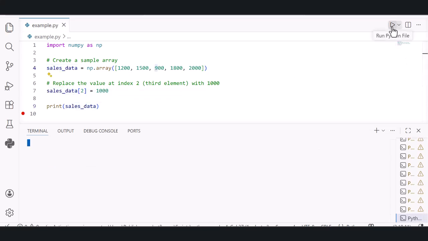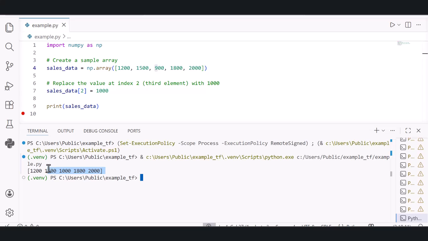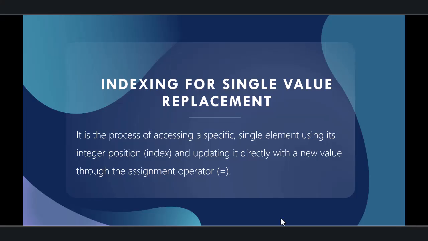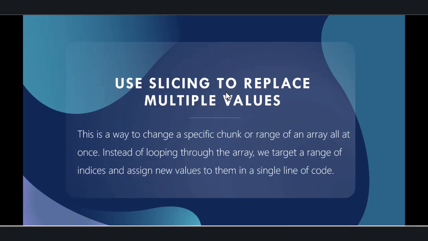If I run this code, you can see all the values are displaying the same, but the second index value, that is the third element, is changed to 1000. This is how we update it. This is a very simple method. I hope you understood. Now let's see how to use slicing to replace multiple values.